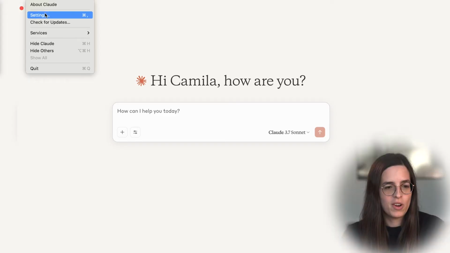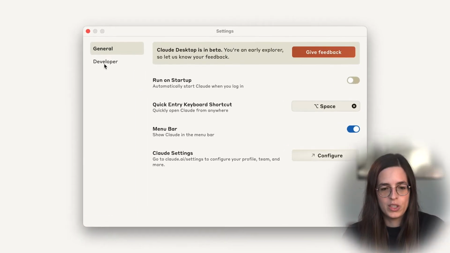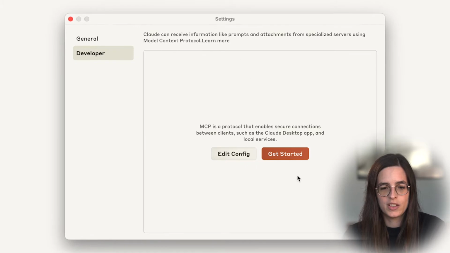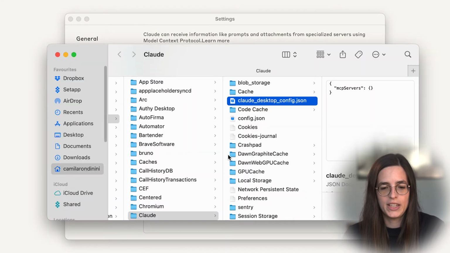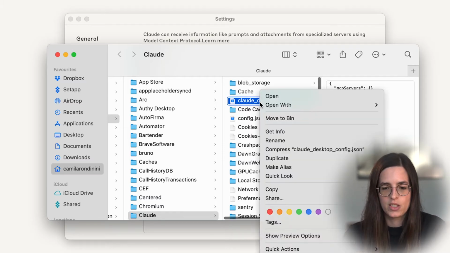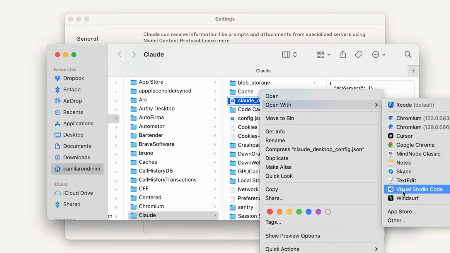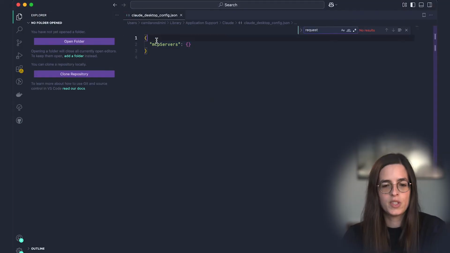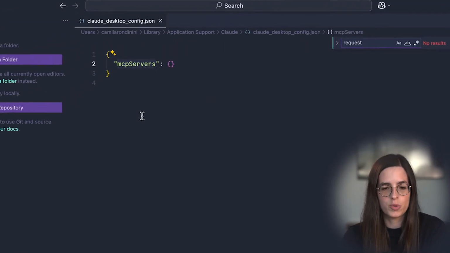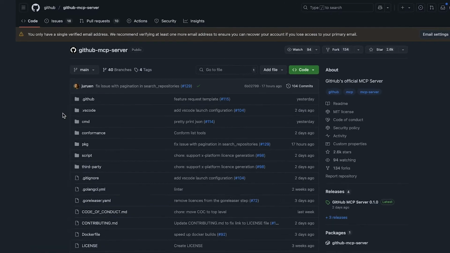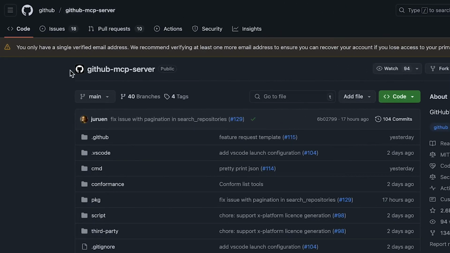So first, you're going to want to head to the settings, go to the developer tab, and you're going to see here the edit config option. When you click here, it's going to take you to the file where the config is. Then you're going to open this with your editor of choice, and you will see that there is this MCP servers option here. In this example, I'm going to go over the GitHub MCP Server installation.